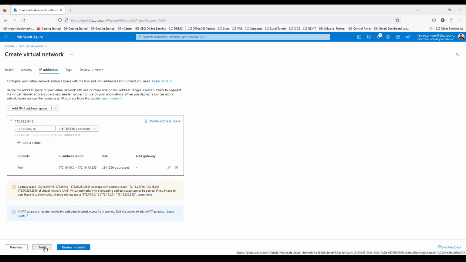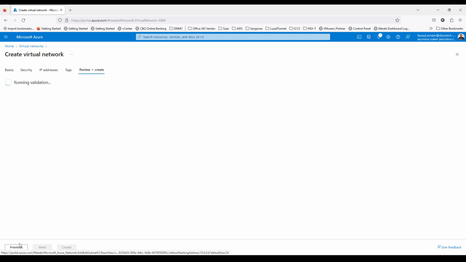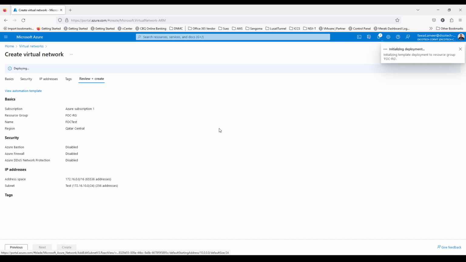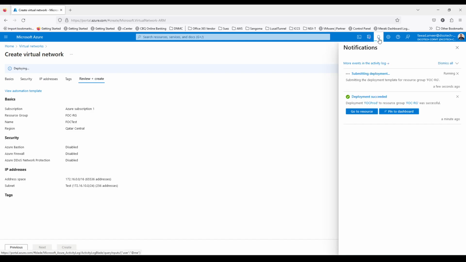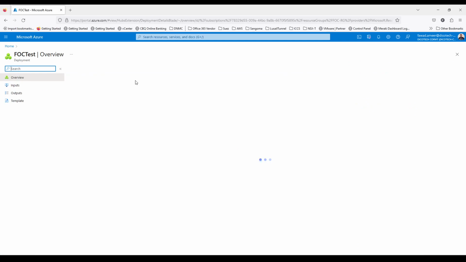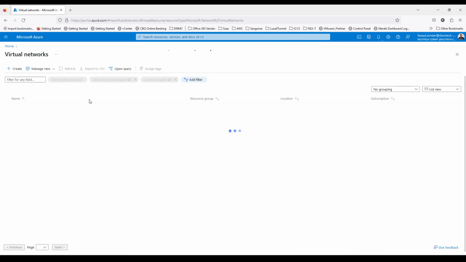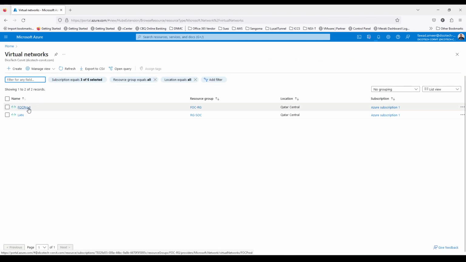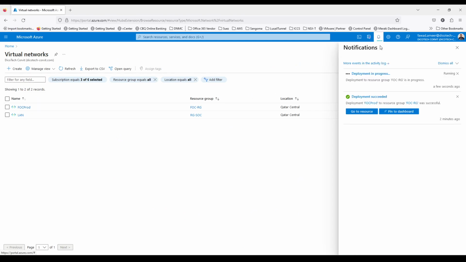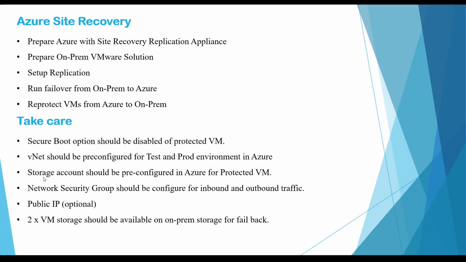All right, so this is for our test environment. The first one is completed, FOC prod is completed, and the other one is too. So let's look at our third requirement, which is that a storage account should be defined.